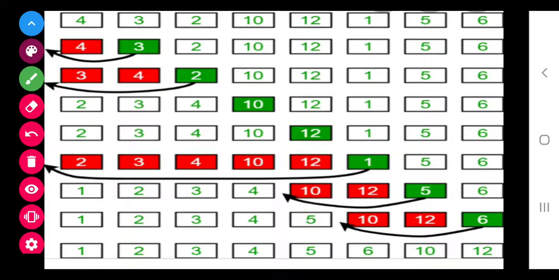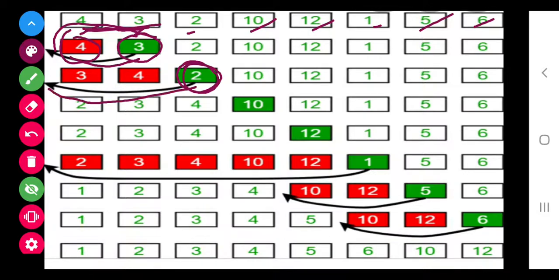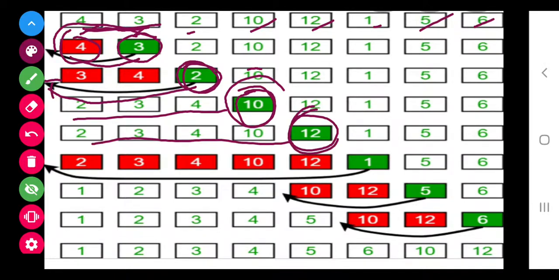Suppose these are the elements 4, 3, 2, 10, and this is to be arranged. First of all, these two elements will be compared, and we can see that 3 is less than 4, so it should go in front. Now the next element will be compared, and again this is less than 3, so it will be here. Now next is 10. 10 is greater than all of them, so it is kept at the last. Now 12 is also greater than all of them, so it is kept at the last.